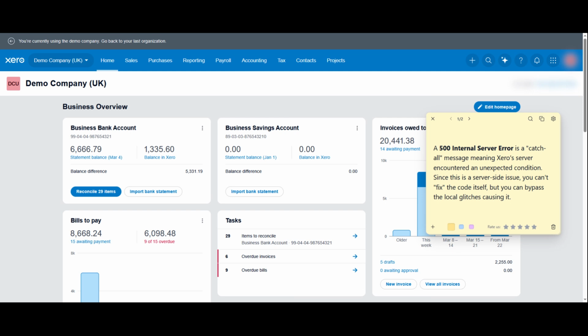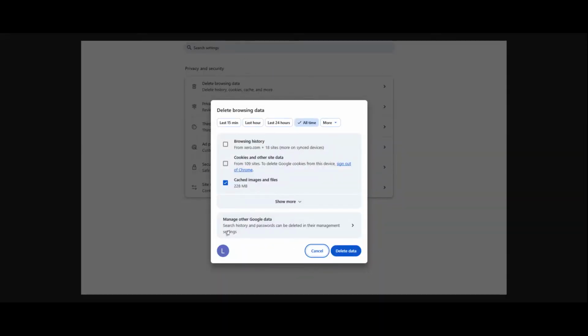If you're still seeing the 500 error, the next step is to clear cookies specifically for Xero. To do this, look at the address bar in your browser and click the lock icon next to the website URL. From the drop-down menu, select Cookies or Site Settings, depending on your browser. Then click on Cookies and Site Data. Remove the stored cookies for Xero. Cookies store session information, and if that session becomes invalid or corrupted, it can trigger server errors. After clearing the cookies, close the browser tab completely, reopen it, and then navigate back to the Xero login page and try again.